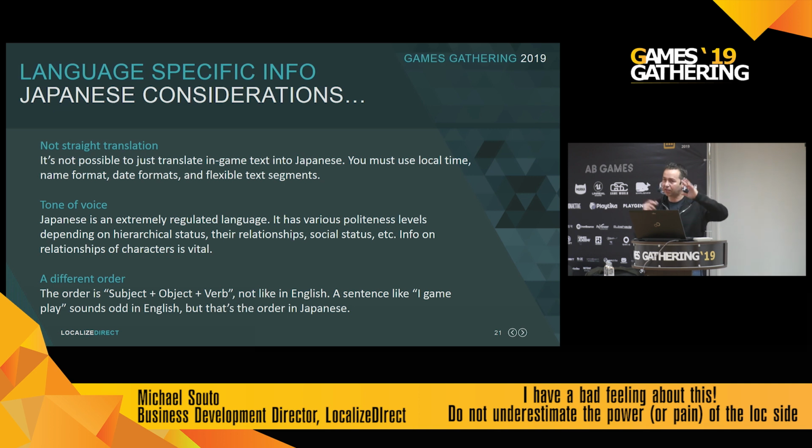Again, this is the ordering thing. It's very different to English. A sentence like "I gameplay" sounds very odd in English, but that's basically the order in Japanese. So you have to allow for that kind of flexibility as well.